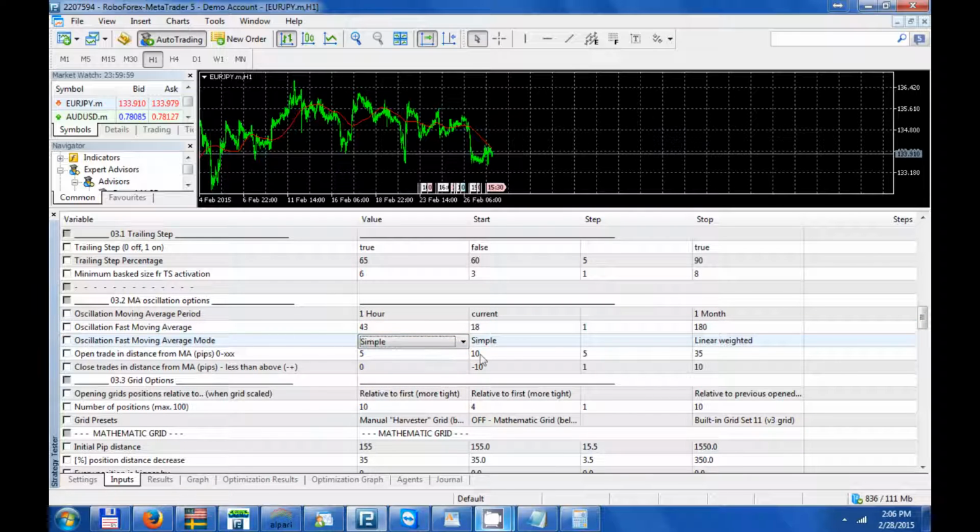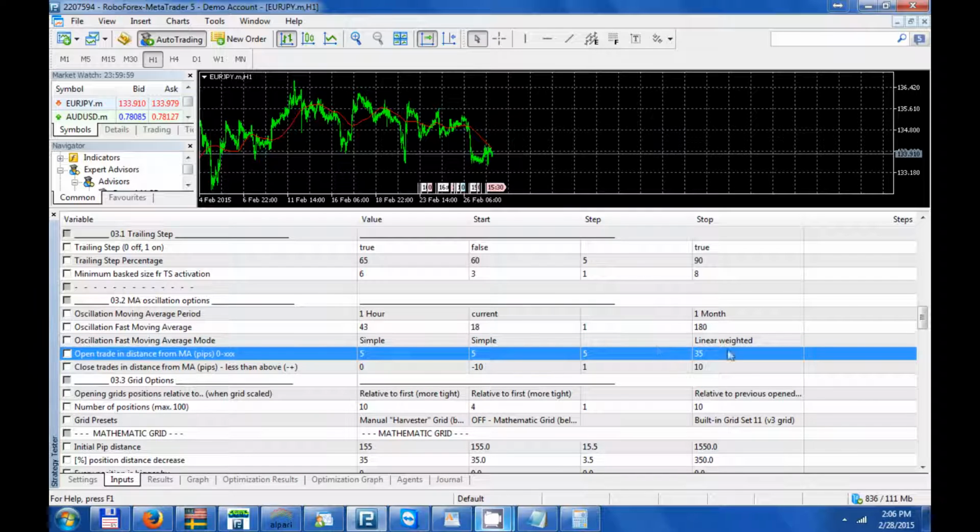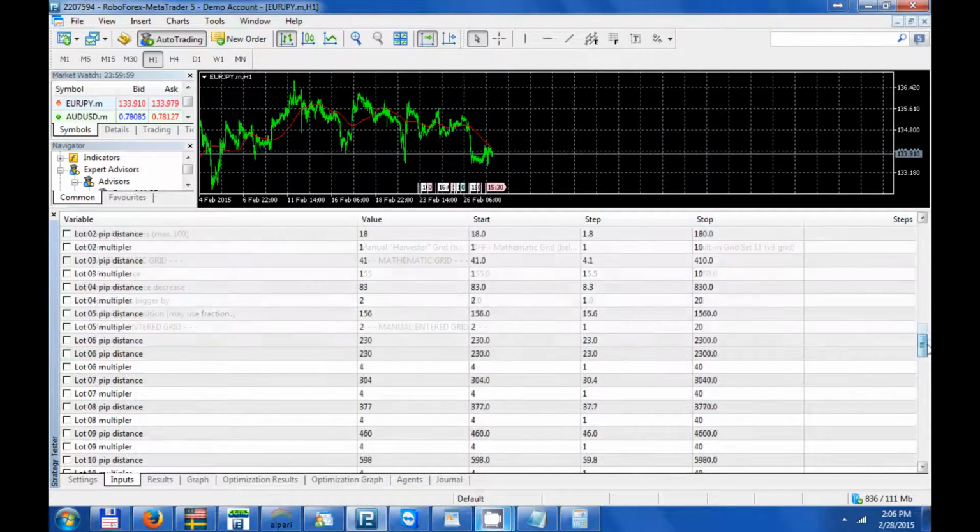Now we set up moving average settings. 1 hour 43 simple moving average. And optimize the distance in pips at which the buy or sell trade will be opened. Start 5 pips and 40 pips, step 5 pips.